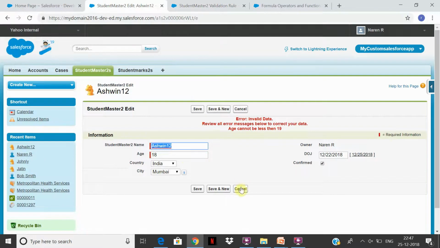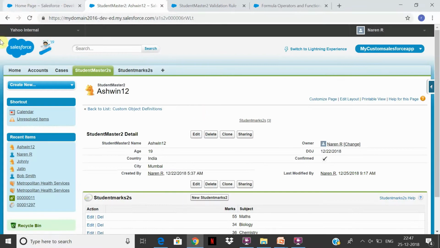So age cannot be less than 19. Now it's already valid and it's taking the values over here. So we have valid values here. Now there are some more conditions we can add. Let's look at some more examples.